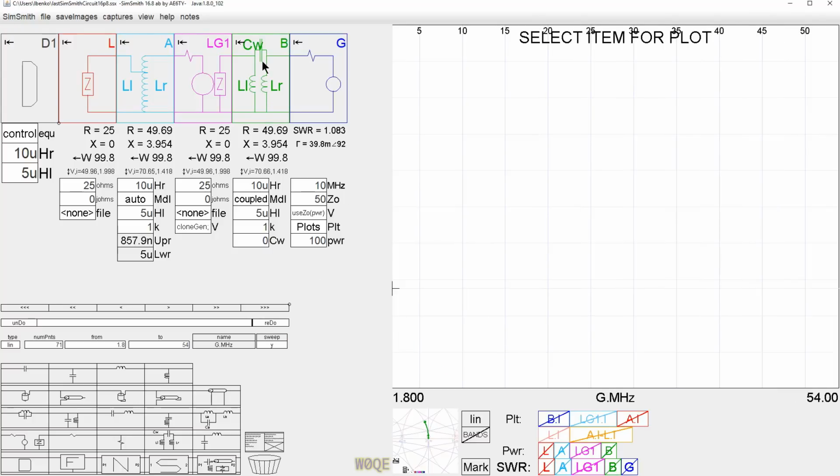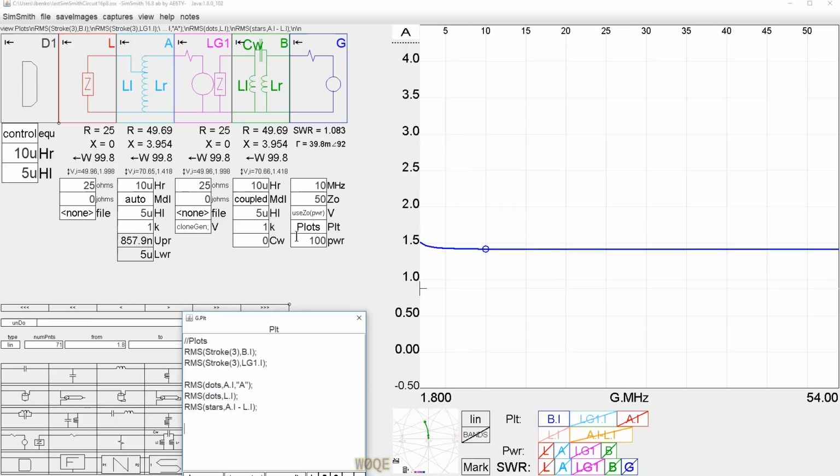The current that flows in the primary winding on a conventional transformer can be plotted as B dot capital I. That's the current going into this component. We plot that, and I'm plotting it by this command, RMS stroke 3. I made the line a little bit wider for ease of being able to see on the video, and I'm plotting B dot I. Since I didn't give it a label, that's what it gives me. It gives me what I actually plotted. And we see that that is 1.41 amps. 1.41 amps squared times 50 ohms is 100 watts.